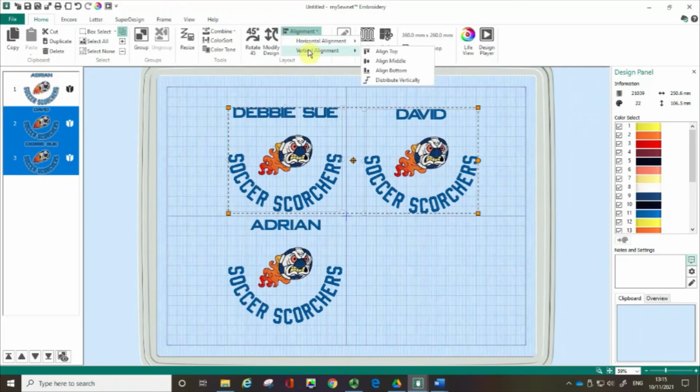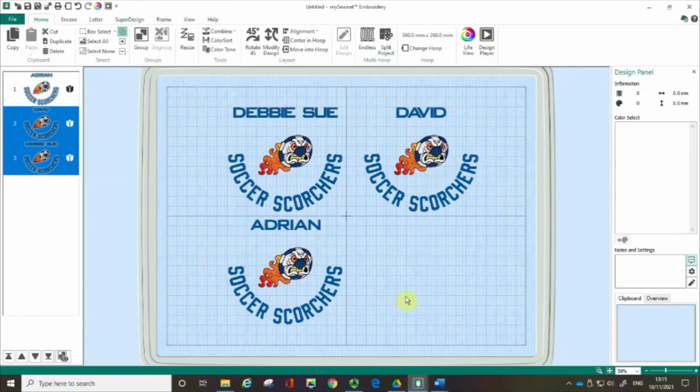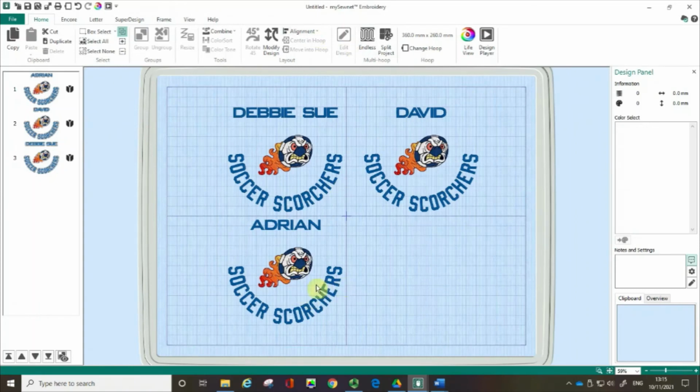with the vertical alignment, and I will align them along the top, and that way my designs are all in the same hoop, and they're all sort of squared up along, and then I can either go send to mySewnet if I've got a Wi-Fi enabled machine, or of course I can repeat it and go File, Export, and export them onto my memory stick to put into my embroidery machine.